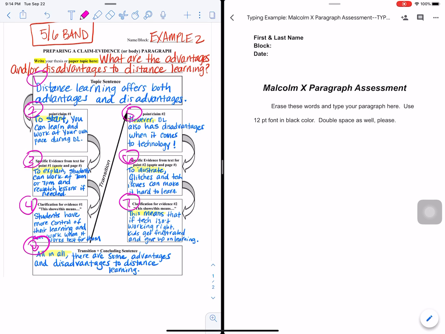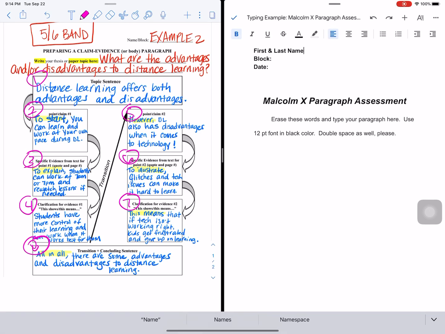Then I'm going to start filling out my document. You can see it asks for first and last name. We'd like you to actually put your first and last name. Your block: I'm just going to go with block 2, and it's term 1, which is an A, so I'm going to go with A2. And then the date. I'm typing it today, which is Tuesday, so I'm going to put the 22nd, 2020. You can see that we've already named it for you, and we've already pre-formatted it, because this is part of the rubric that you are formatting your paragraph correctly.